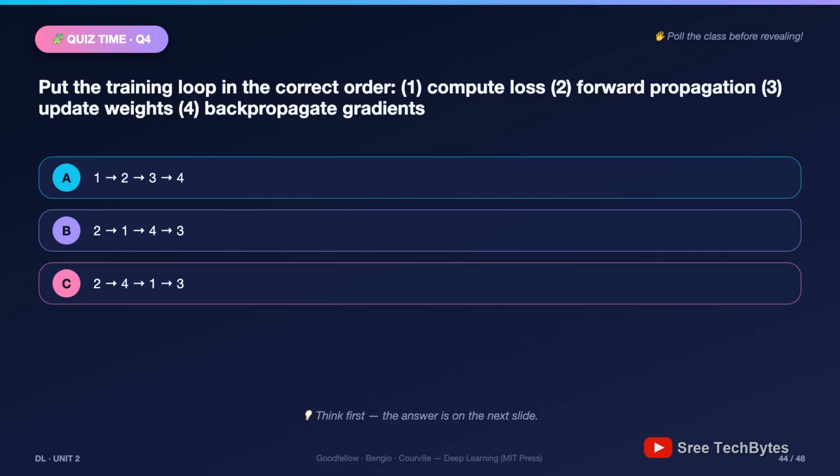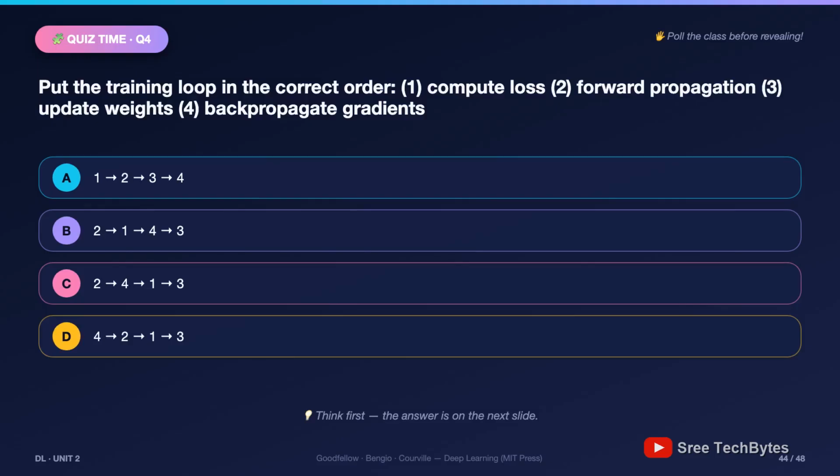Think about what each step needs from the step before it. Can you compute a loss before predicting? Can you have gradients without a loss? Pause and sequence it.